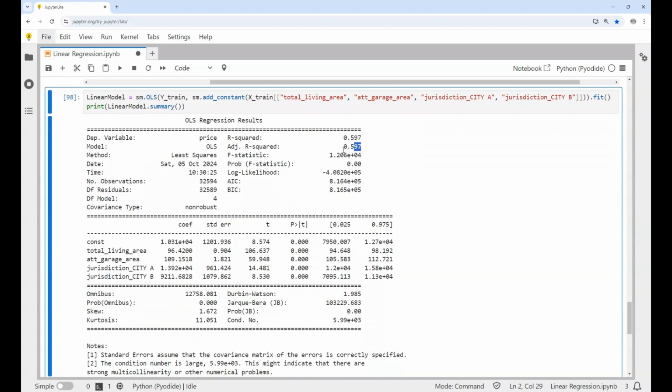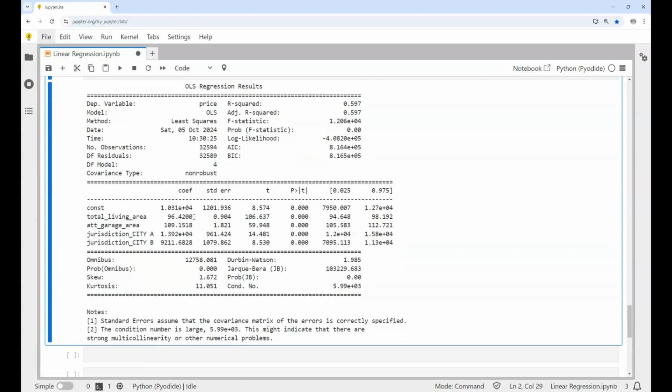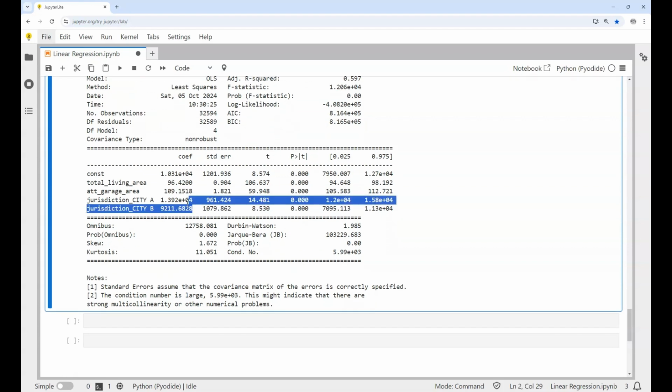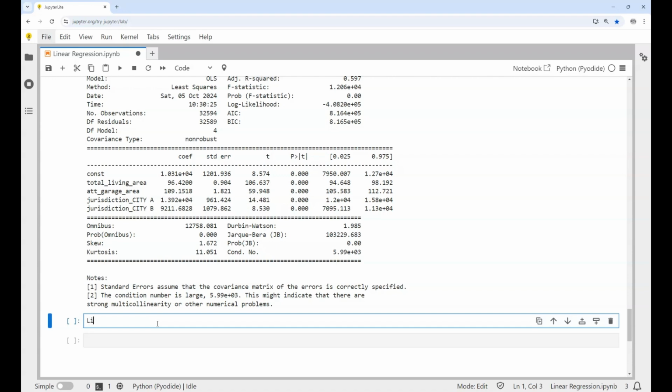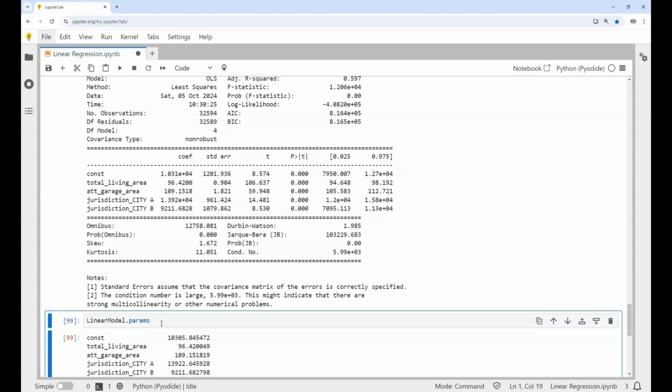So the first thing, our adjusted R squared went up a little bit, not too much, but it did go up some. When we look at total living area, it looks like the estimate was changed just slightly. Total or attached garage area's coefficient changed slightly. And since city A and city B are now in our model, we can look at those coefficients, but they're in scientific notation. So I'm just going to go like this, linear model.params. And let's just look at a nicer output.